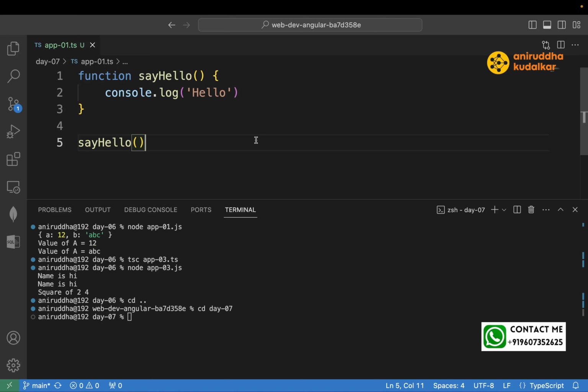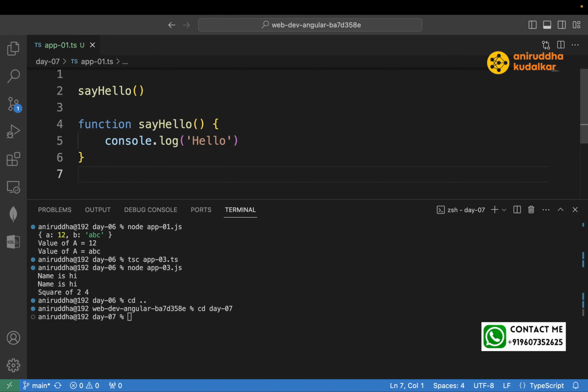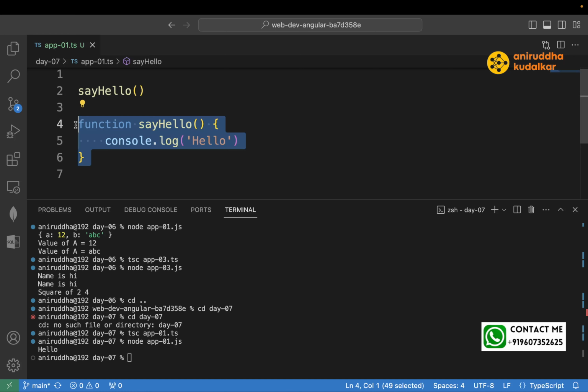Here in this case also you can define the function later, and you can call it before that. That is also okay. Yes. See here, the definition is after. Now see, tsc app01.ts. See, that is working. And node app01.js. So this is working because of one more concept available in JavaScript, and that concept is called hoisting. JavaScript hoisting.